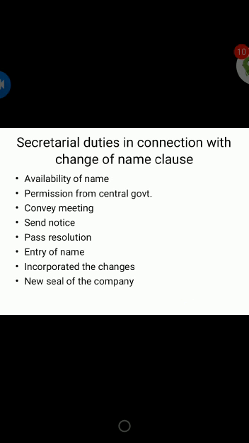The next is entry of name. Entry of name is nothing but when you file the resolution with the registrar, the registrar enters the new name in the register of the company in place of the old name, and issues you a new or fresh certificate of incorporation with the necessary alteration. The next is incorporate the changes. The name has been changed, you have got the new name, and you have to incorporate it.